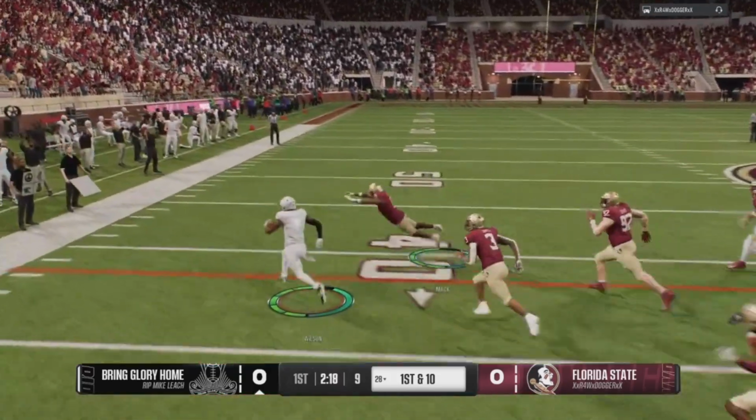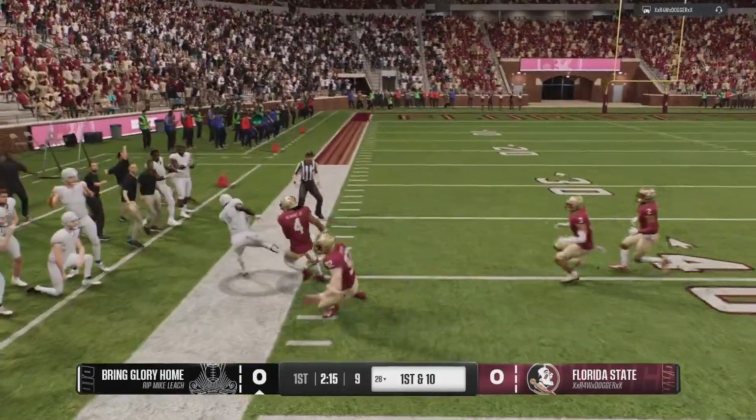Grab behind the line, it's Williams. Still on his feet at the 45. Big.